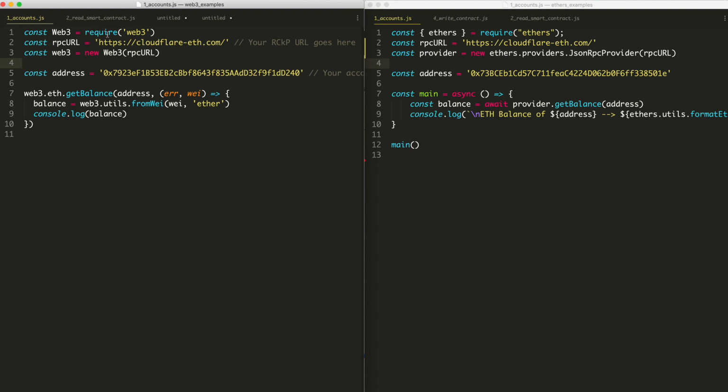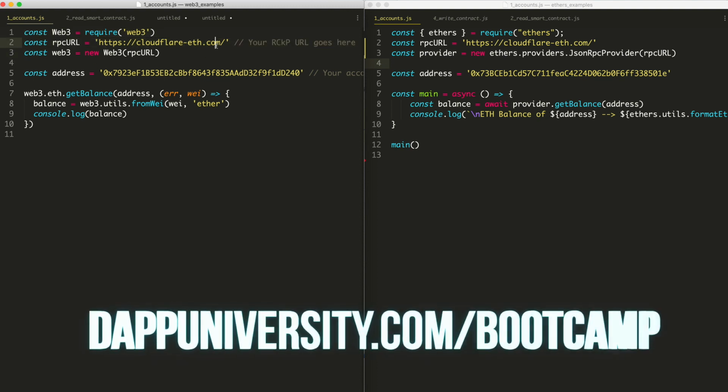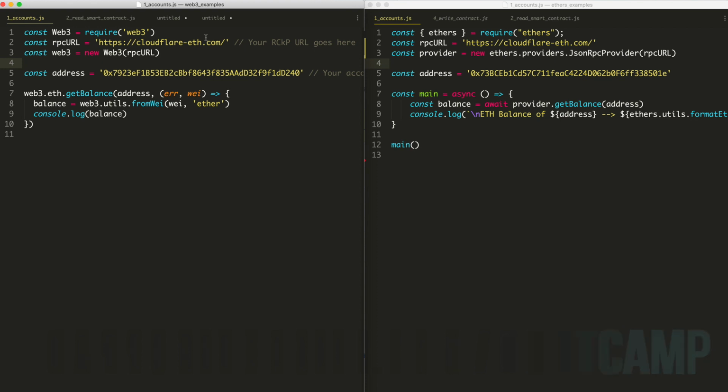So all we have to do to pull Web3.js in is we require it after we've installed it on our machine. We get an RPC URL. I'm just using the free Cloudflare ETH RPC link here. And then in order to get a Web3 provider, you just do new Web3 with the RPC URL.